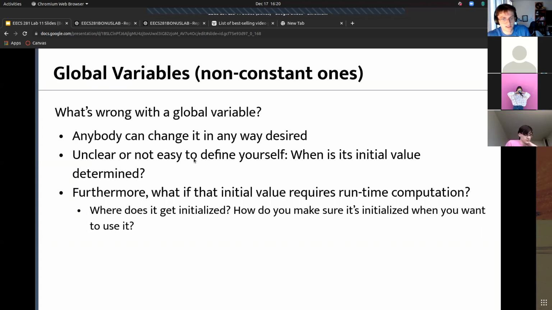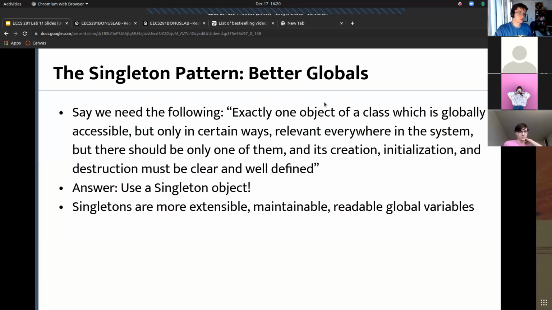It's also very unclear when the initial value is determined. What if you need a global variable that has the initial value determined at some point later in the program? You have some declaration for your global variable, and then you're only assigning to it somewhere else in the code. That could get a little bit hairy. Somebody might read the code and not be able to find where you've set the value. And if the initial value requires runtime computation, where does it get initialized? How do you make sure it's initialized when you want to use it? So the Singleton pattern basically allows for better globals.